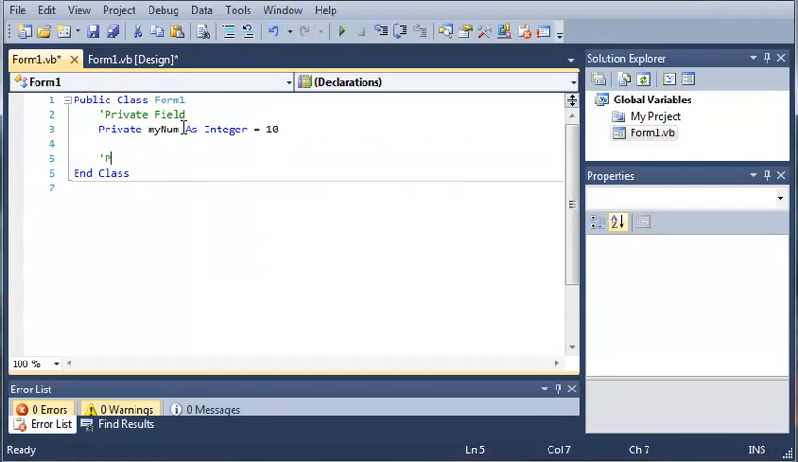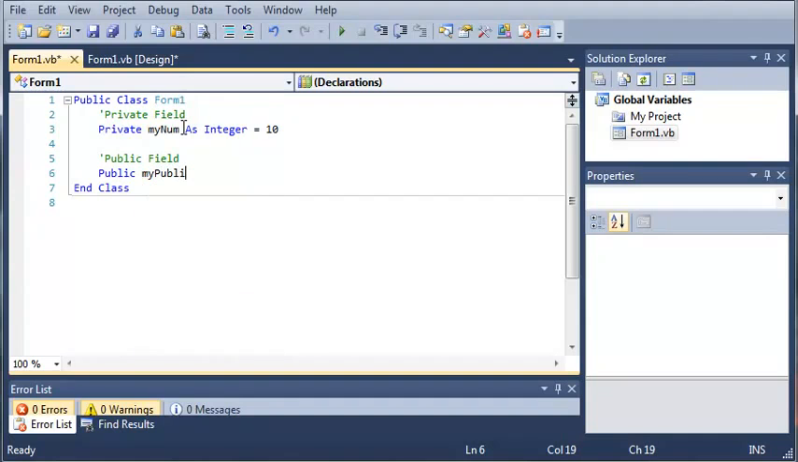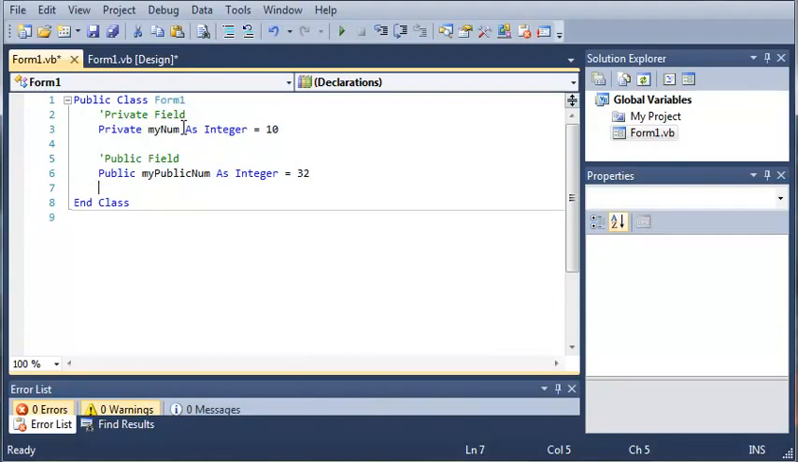Now we'll just create a public one. So we can do this by typing public instead of private. We'll do my public num as integer. And we'll go ahead and set that one equal to 32.